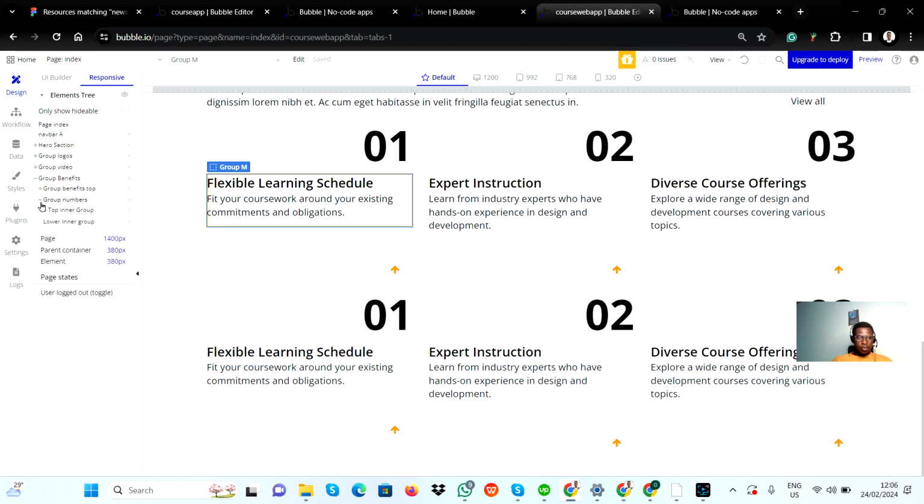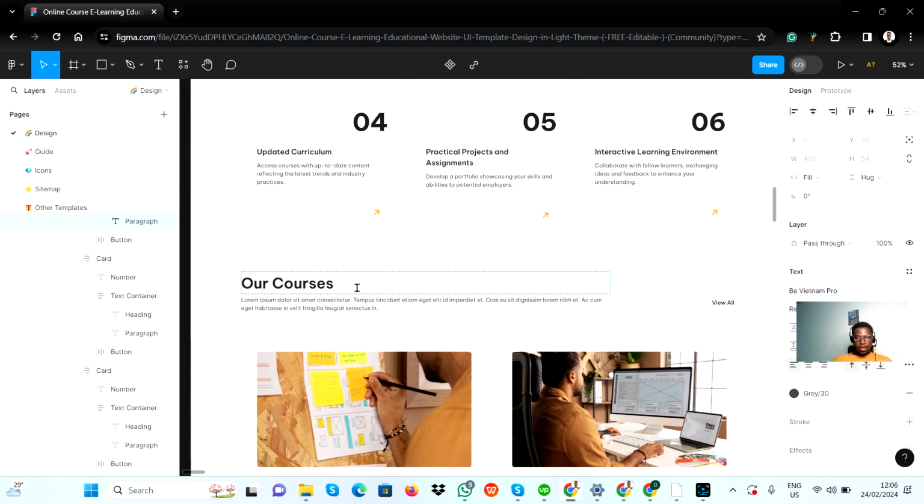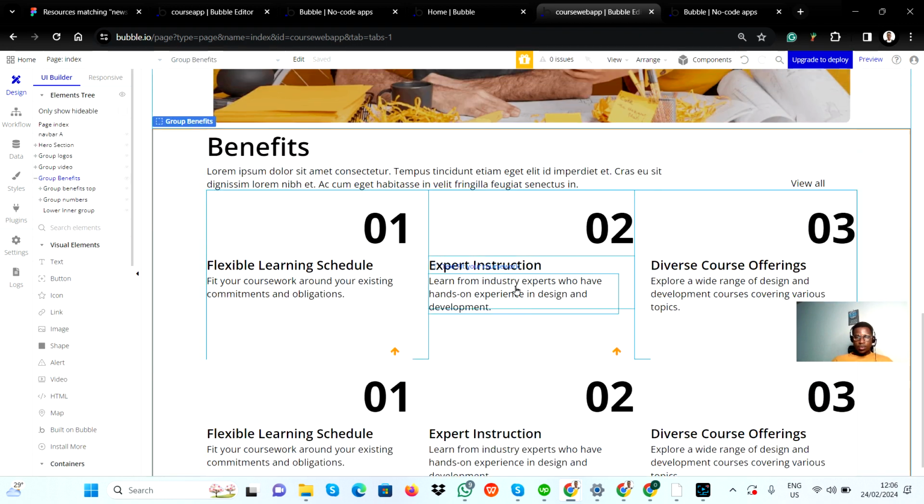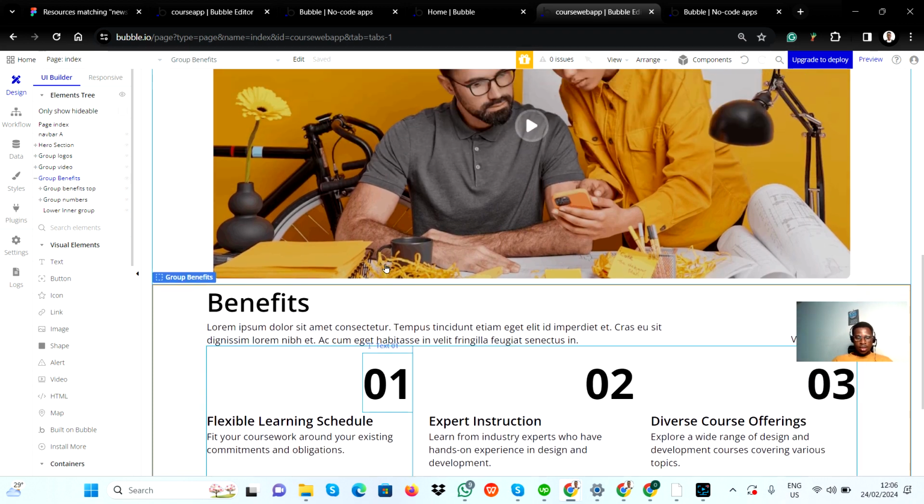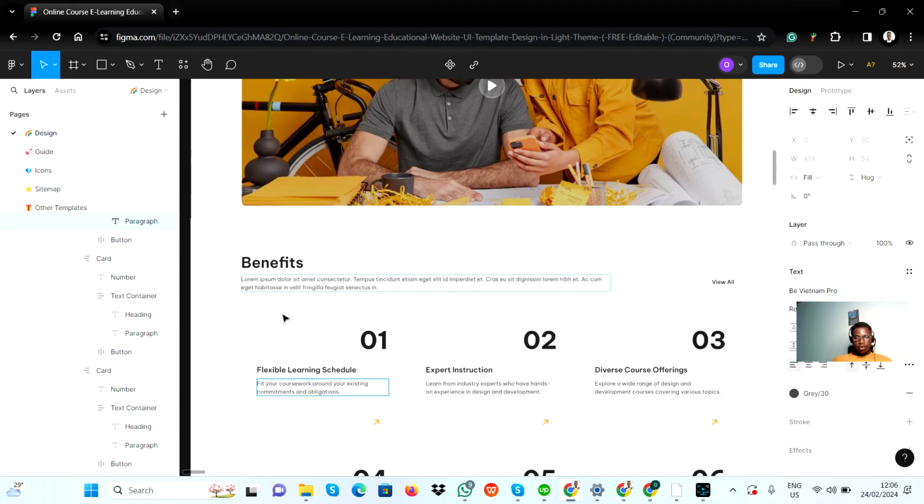Alright, so with this we've come to the end of this section of the page, and we are going to the next section, which is these courses. So once again, let us check the responsiveness of our page. Okay, there's a need for a space between this image or the video and benefits, and between this group and the other one as well.